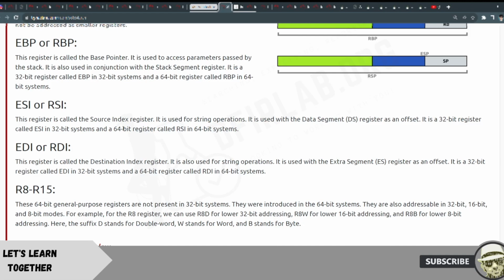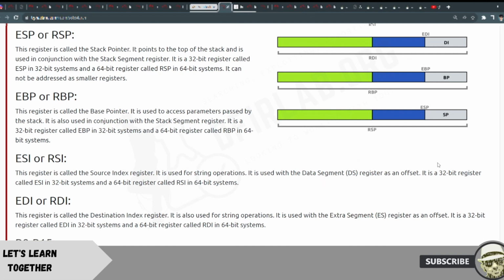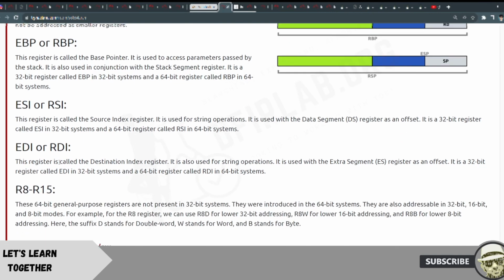ESI, RSI, source index register. It's used for storing the source for string operations. It is used with the data segment DS register as an offset. EDI, RDI, destination index register. It's also used for string operations. It is used with the extra segment ES register as an offset.